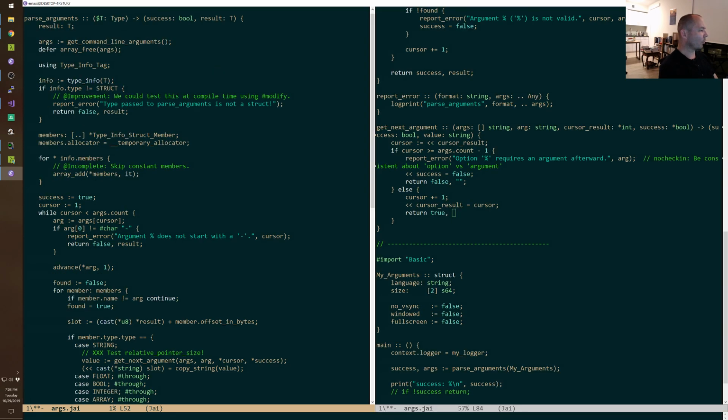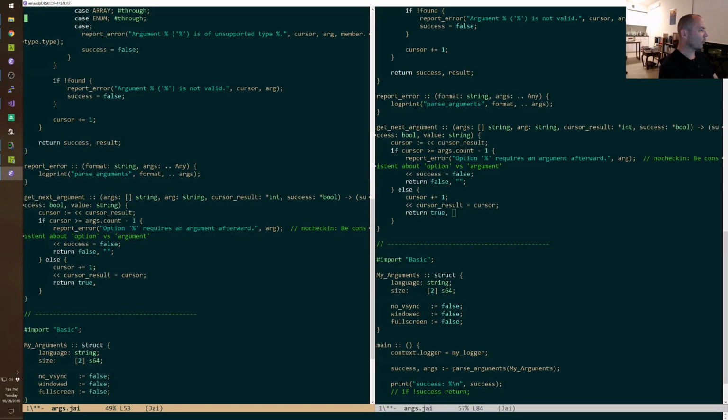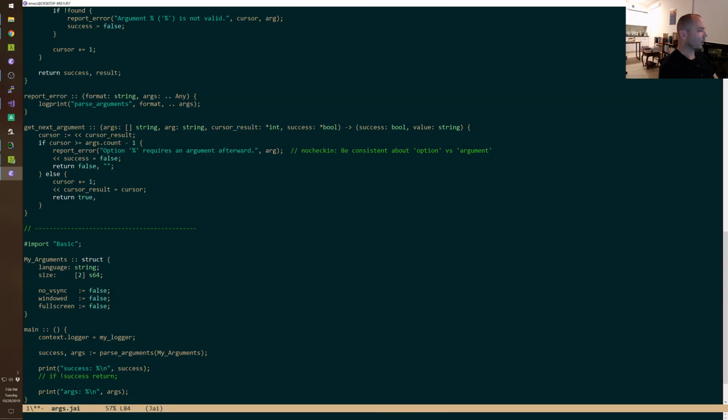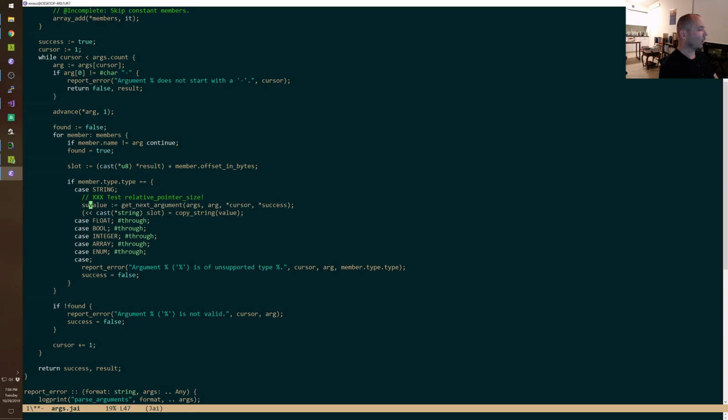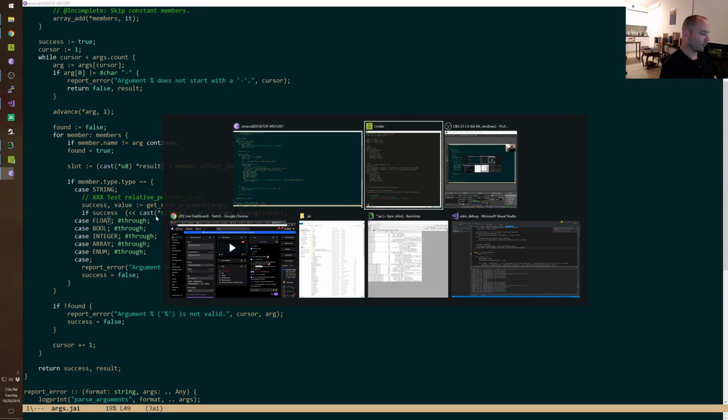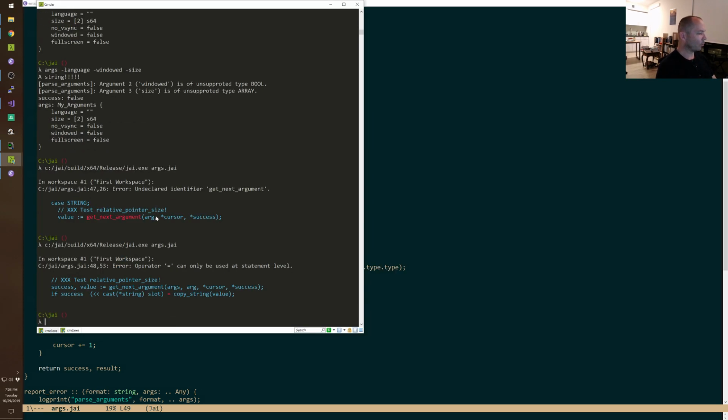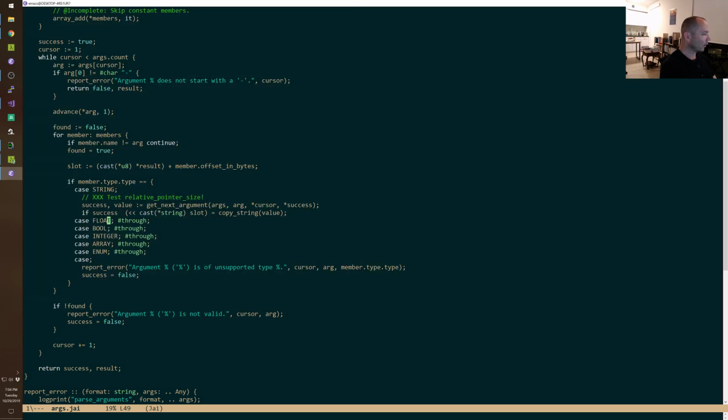We already incremented cursor. Oh, no, we didn't increment cursor. Okay, good. Return true, comma, args sub cursor, right? Okay, so get next argument. It's a little more. We're going to say success and value, and we're going to say if success with 2 S's. Okay, who knows? How many mistakes did we make? At least one. Oh, geez.